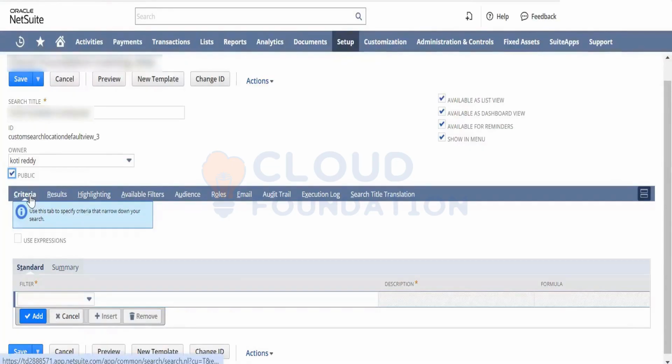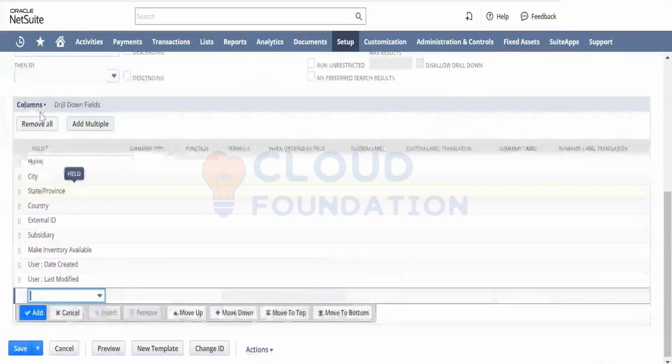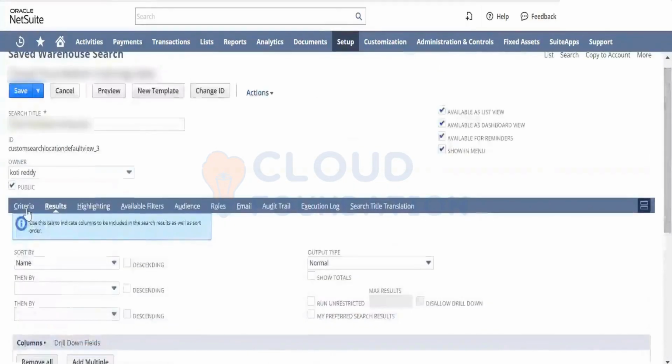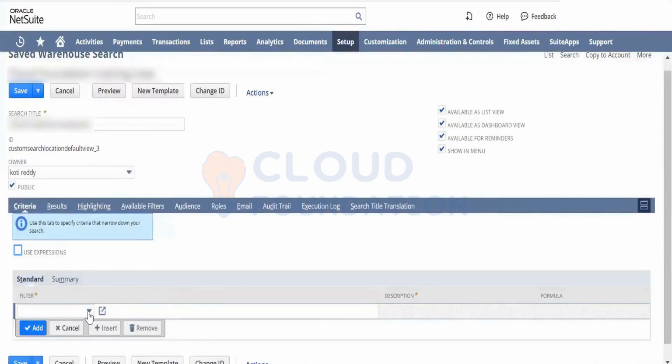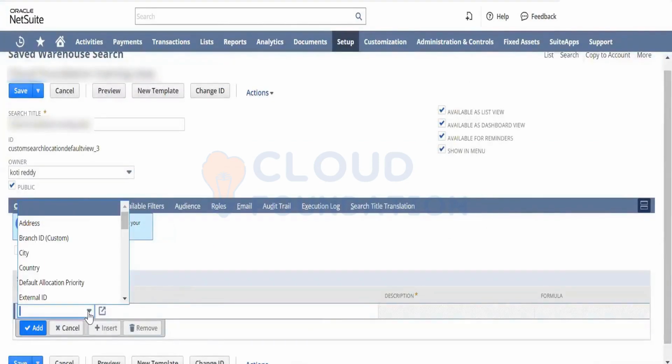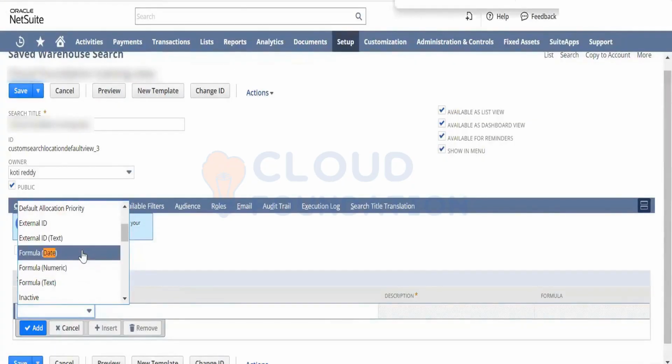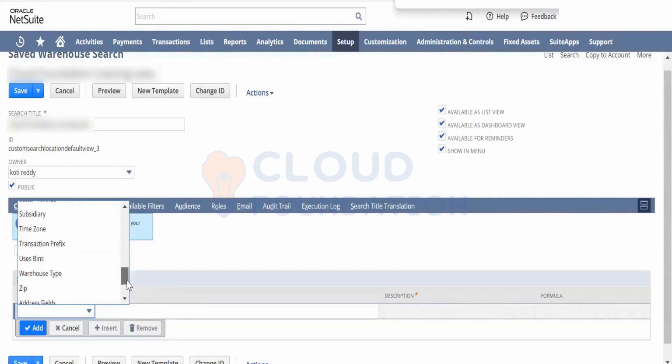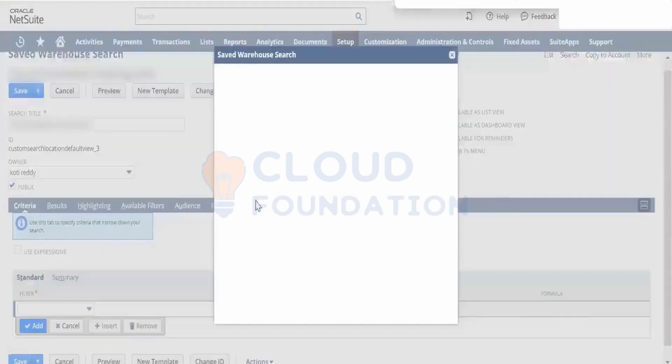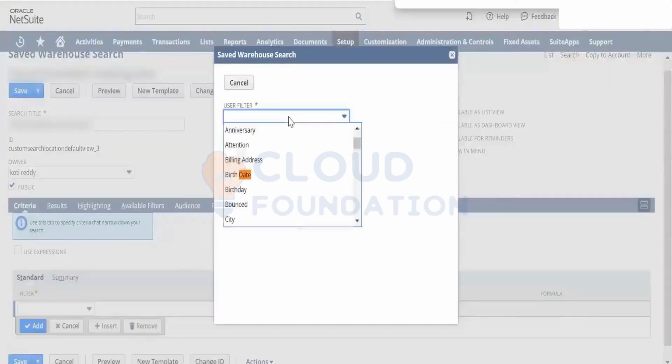So you understood the criteria field, you understood the results. And by the way, you can create multiple criteria as well. It's not that you can create only one. If you go to this criteria, you can say that I want a list of locations, created date. Fields would be there. User fields. In the user fields, I'll have the date created.